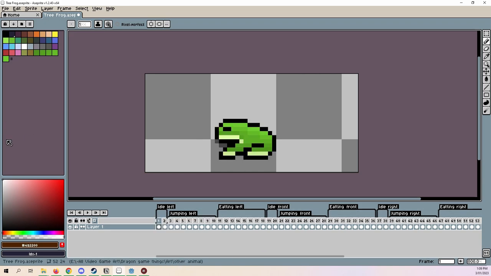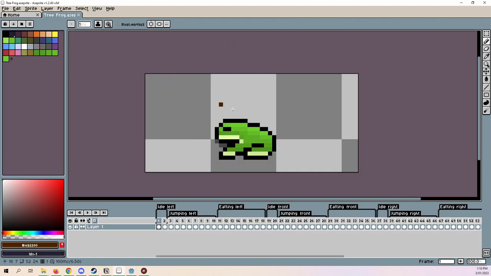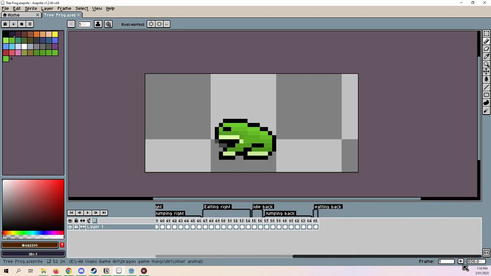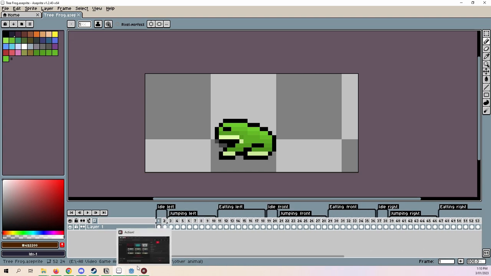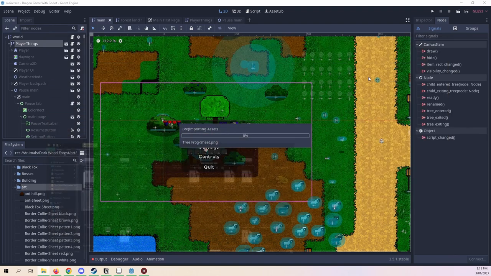So he's got all four directions too. If you want to know how to do that, all you do is go to File, Export Sheet, and I did it 5x5. Then just press Export and save that. You've got to make sure you save it, or you'll wonder where the heck it went. That was 65 frames. I want to look at how it will turn out.